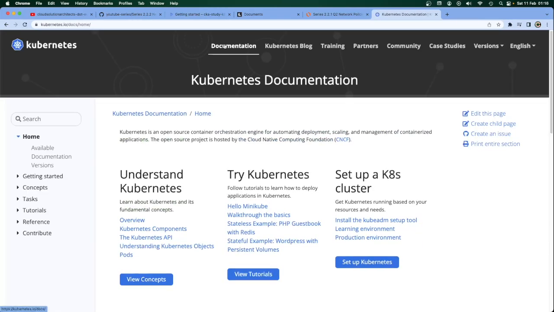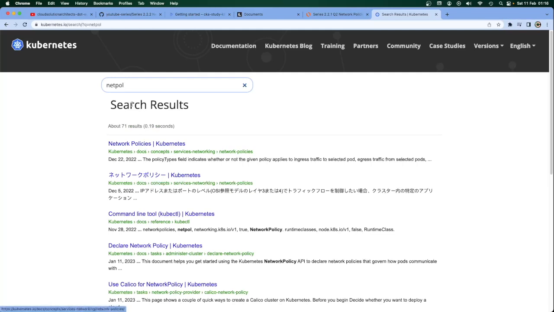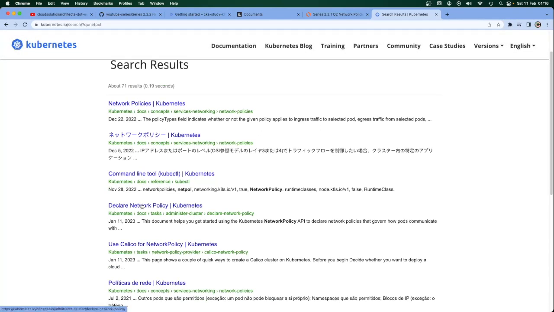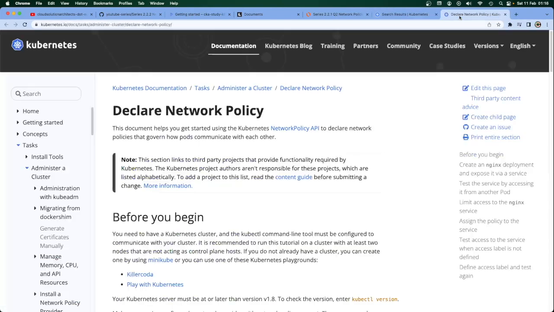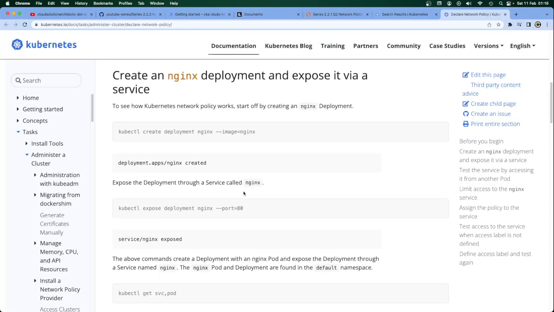If I went to the documentation here, and I had a question about network policy, the first thing I would probably say is netpol, because that's the shorthand version of it. But I can see down here, there's also declare network policy here. So is this the one I really need?